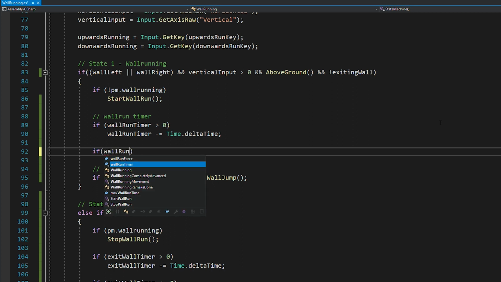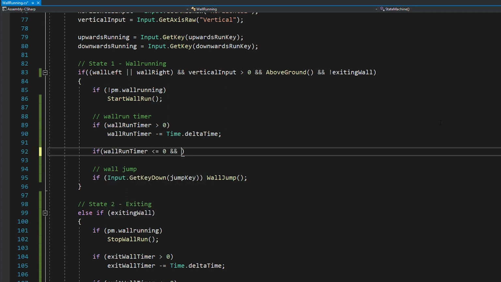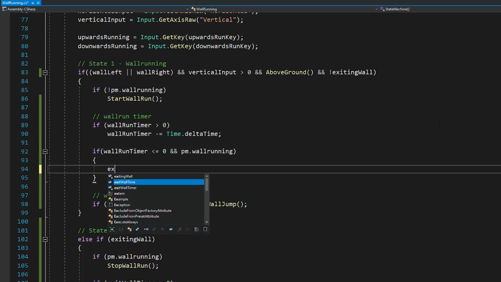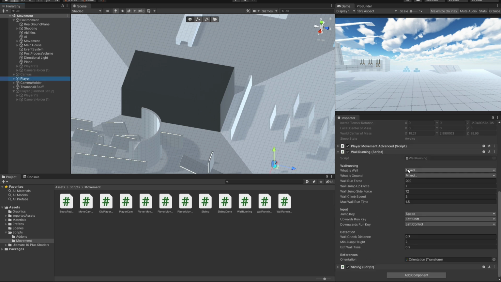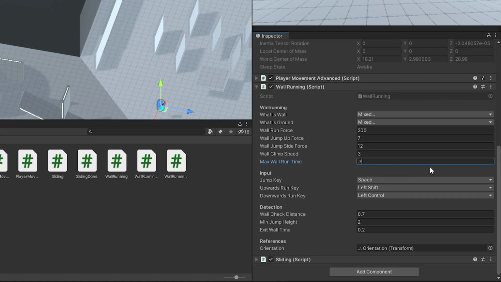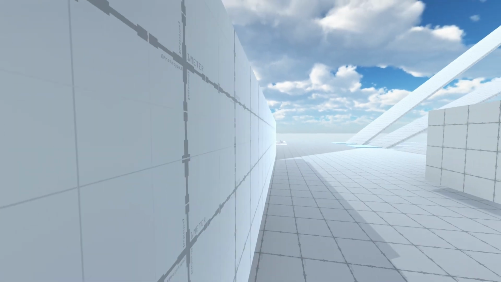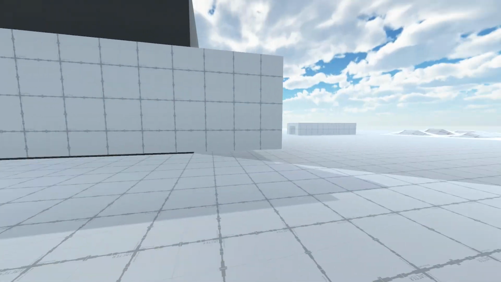Now whenever the timer reaches zero and you're currently wall running, you want to set exiting wall to true and start the exit wall timer. Now if you go back to Unity, set the variables to something like this and hit play, you can see that after a short time, the wall run stops.